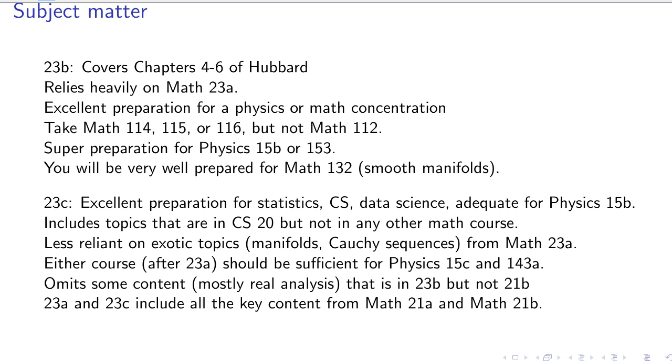It relies much less heavily on details from Math 23A than 23B does, and therefore, for those of you, particularly extension students, who didn't take 23A, this is likely to be the better choice. This year, I am removing some content, mostly about real analysis, that's in Math 23B, but not in Math 21B. But I'm still keeping my pledge to the applied math folks that if an important topic is covered in either Math 21A or 21B, someone who takes 23A and 23C will see it also.